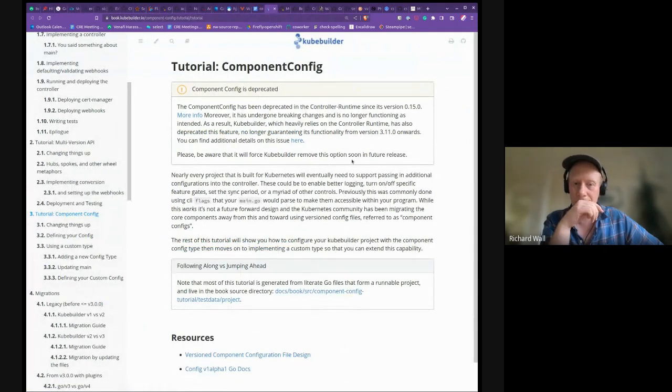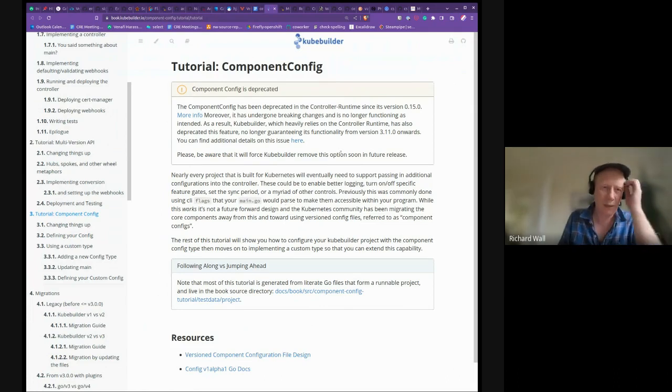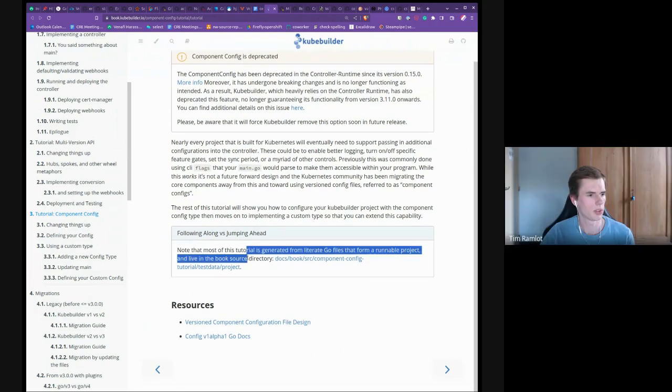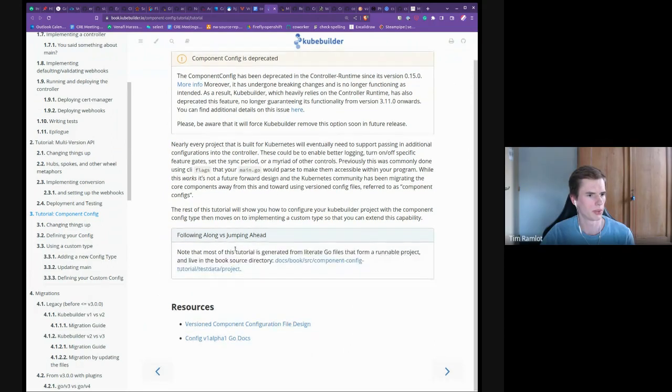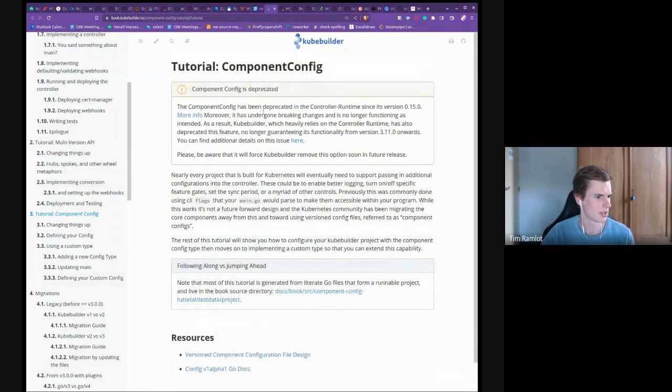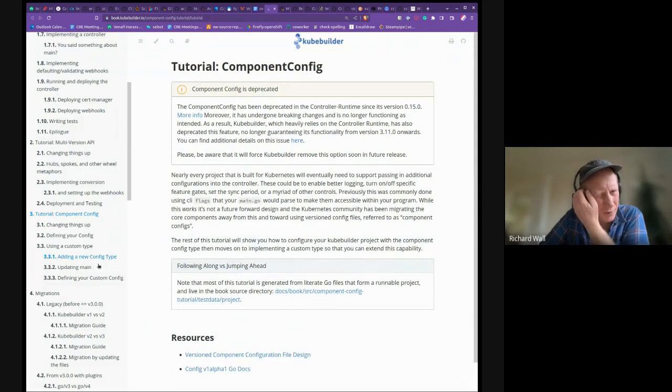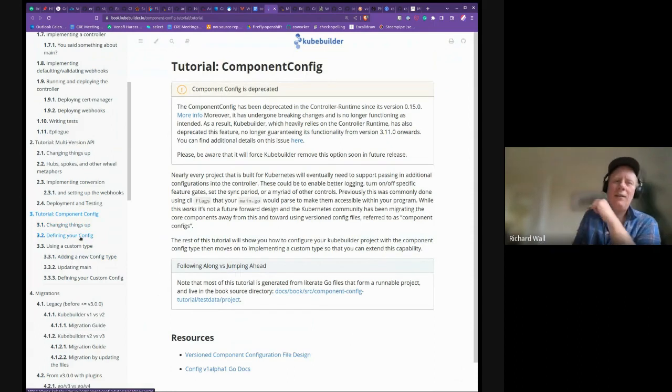Okay, we have to be careful. We're not just going to be implementing something which is about to be removed from controller runtime. I think maybe there's an alternative. I mean, I don't think we're using component config or whatever that is. I'm just interested to know why. I couldn't understand why they deprecated it. Did they find that this config file approach was fundamentally flawed in some way?